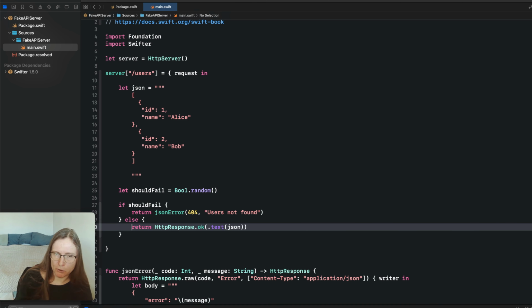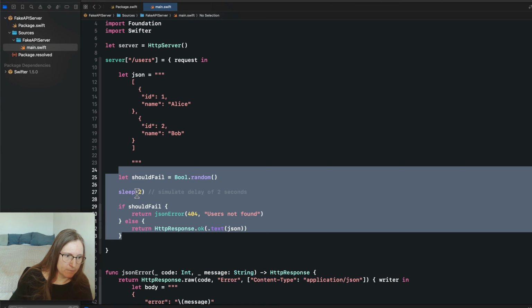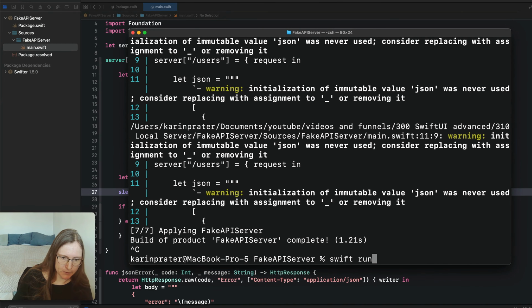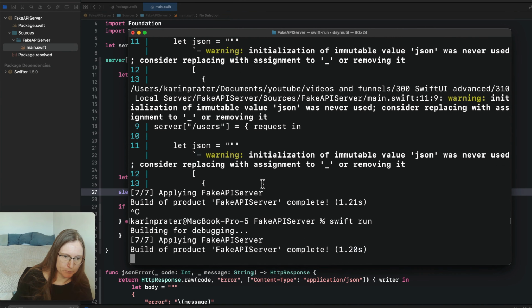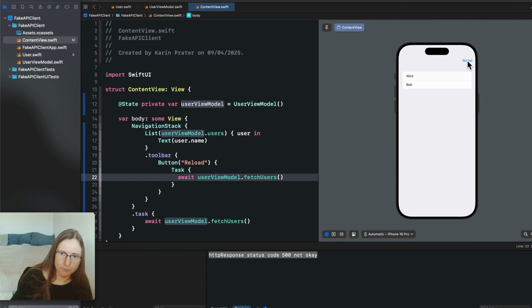Now the other thing that I'm going to do, because I just don't want to run this server all the time, is introduce a delay. So we can say sleep 2, simulating a delay of 2 seconds. Okay, now we have a rather slow server. Then go back to my terminal, cancel this, and then run the server again. Okay, we are going back to the client app in my content view. So now when you press reload, it randomly gives you good and bad responses here.